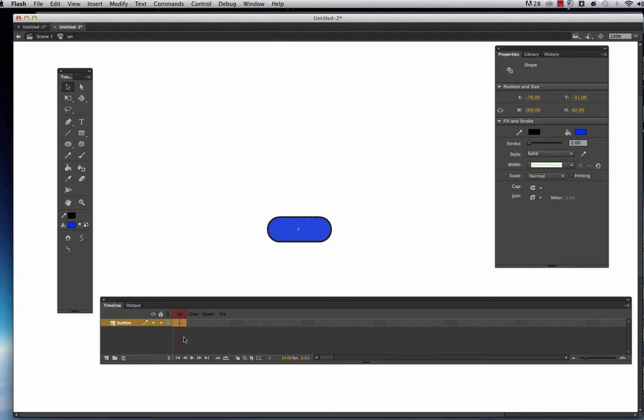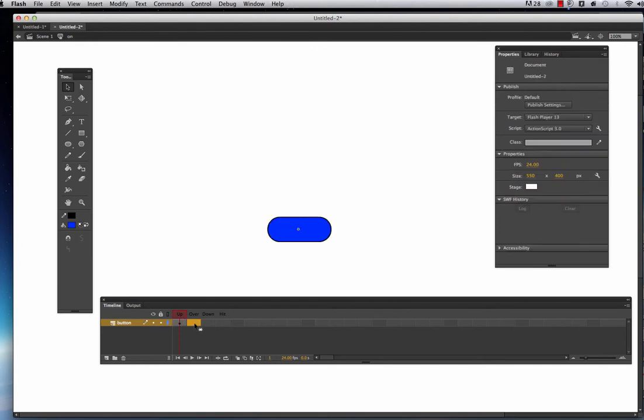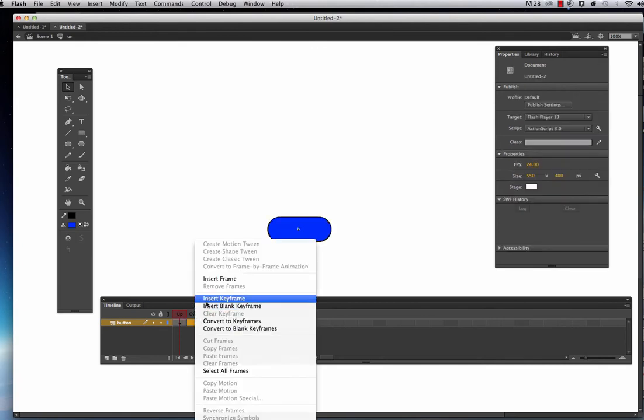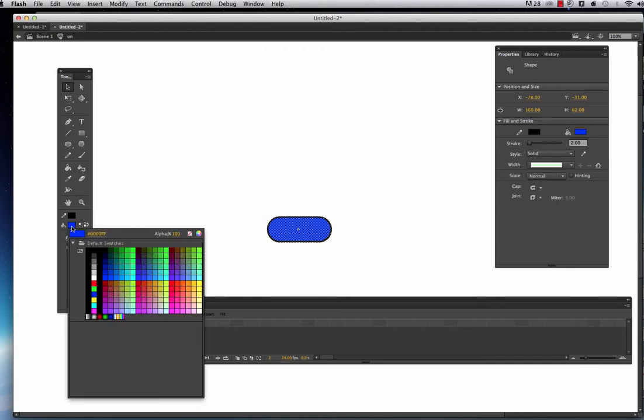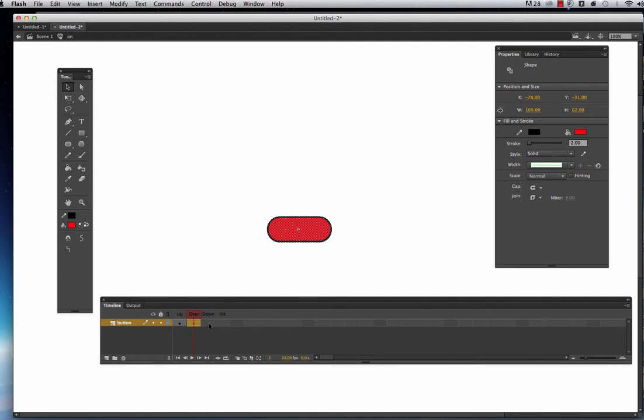So this is my up state. Your up state is what your user is going to see when they first come to your site. So this is the appearance. Then the over state represents the button's appearance when the pointer rolls over it. So I'm going to insert a keyframe here, and then I'm going to change my color. I'm just going to change it to a red color just so that you can see it.